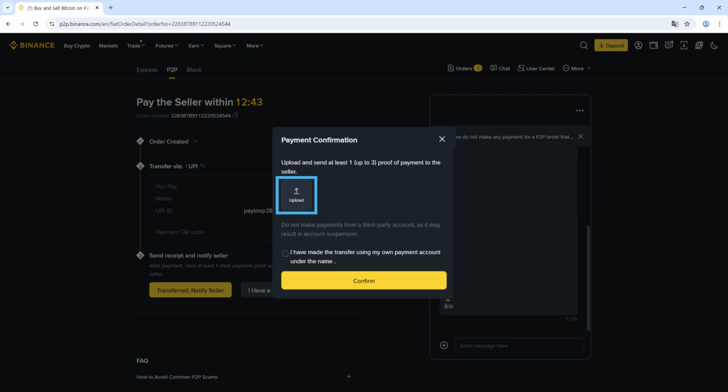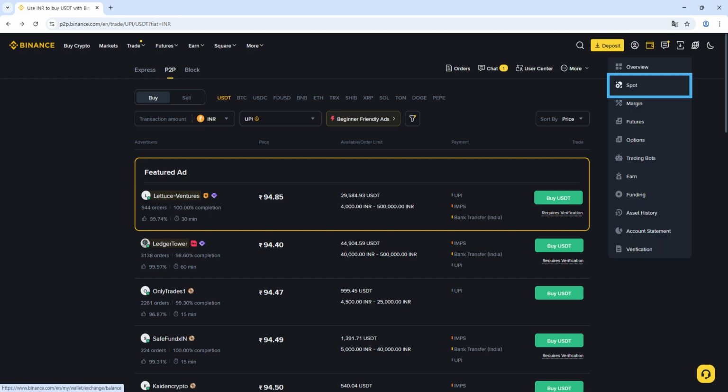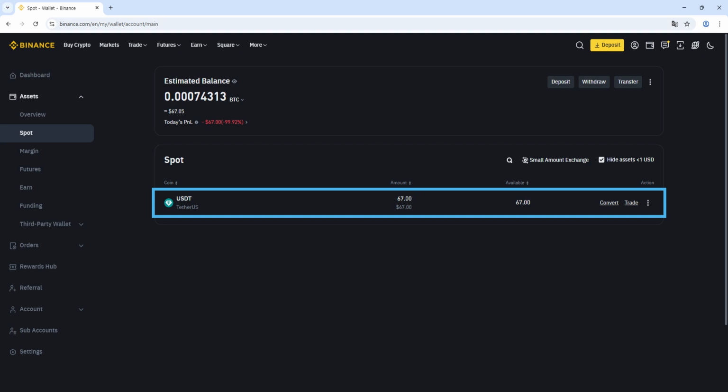Upload 1 to 3 images as proof that the payment was made. Then tick the confirmation box to agree to the statement provided. Finally, press Confirm to complete this step. After waiting briefly, tap the wallet icon again. From the menu that appears, select the spot wallet again. You should now see that the USDT has been successfully added to your balance.